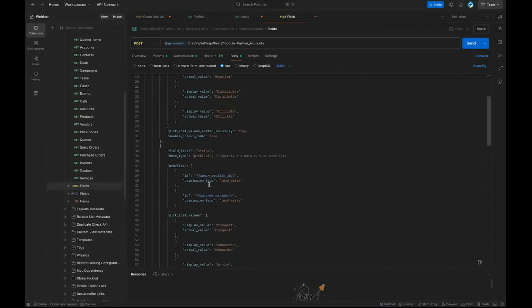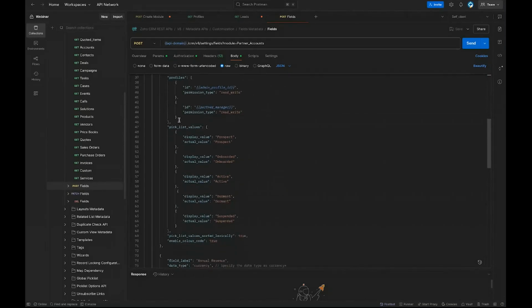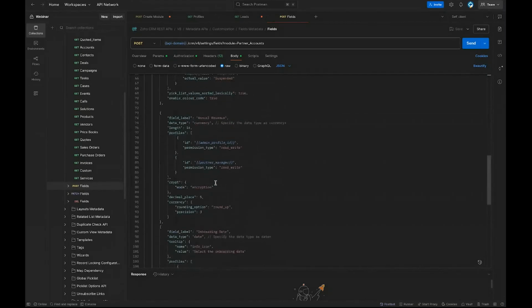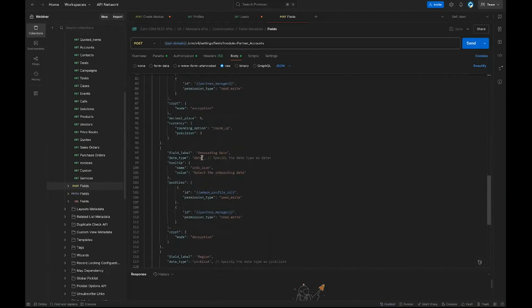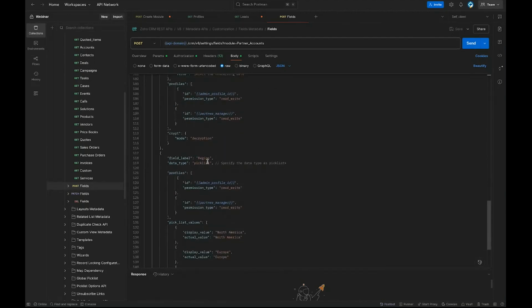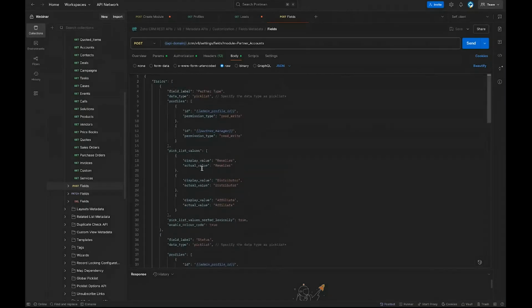Now, let's also add a few other fields that make sense to our use case. I have added a status field here, which is again another pick list field, an annual revenue field, which is a currency field, an onboarding date field, which is a date field, and a region field, which is again another pick list field. Now, when we create fields, there is one other detail that we need. See these profiles array? This determines who has permission to view or edit these particular fields. So I want to give again the access to admin profile and partner manager profile.